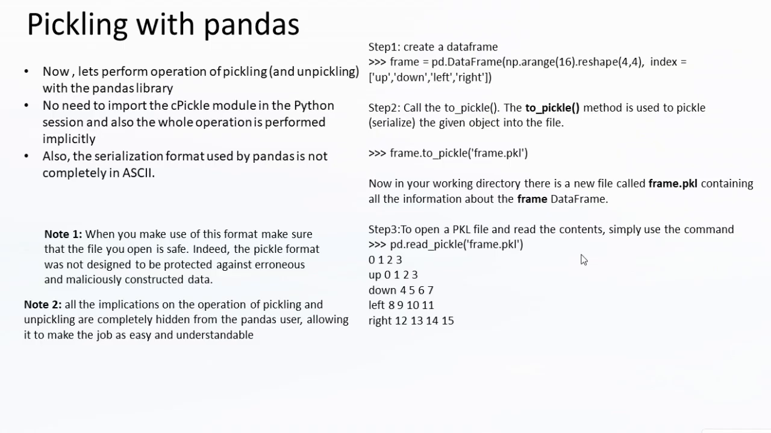So we'll also do one more concept. Let's now try to pickle using pandas. What I'm going to do is first create a data frame, using pd.DataFrame in a normal way, and frame is basically going to contain the data frame. Now I am going to convert this data frame to a pickle file. So how do you do this? Just say frame.to_pickle, and as argument give the name of a file which you want to create.